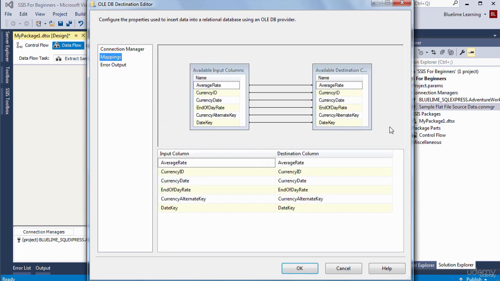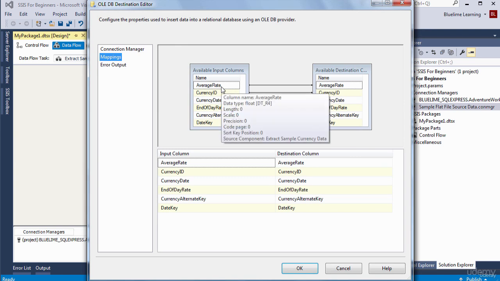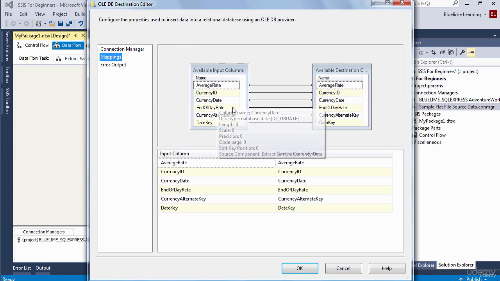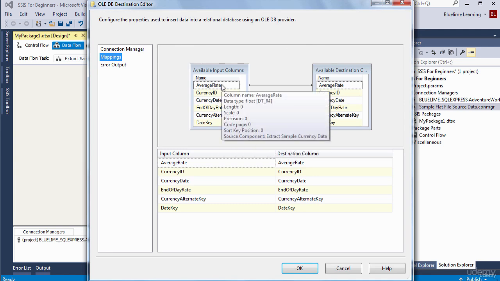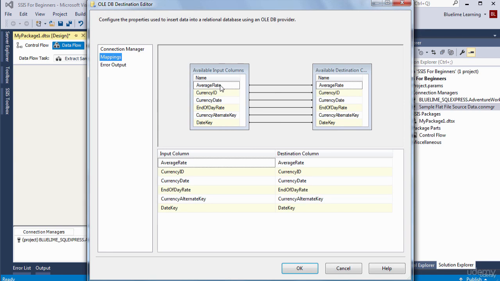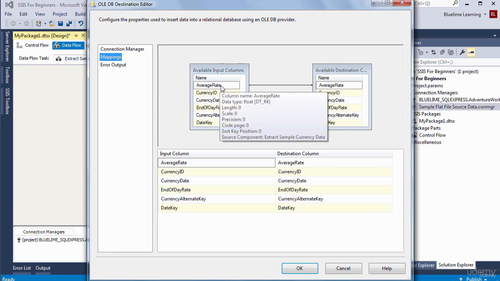Next, click on the mappings option. We can see a lot of mappings here. Let's check that the mappings are correct. We're going to verify that the average rate here is mapped correctly, and the currency here. We're going to make sure that it is mapped. It seems to be mapped okay.